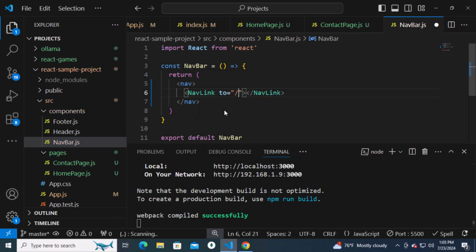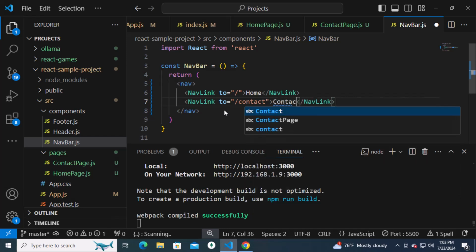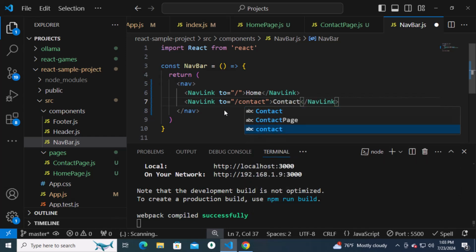So anyways, these things require a to attribute, and I'm going to set this up as just a /. So that's going to be a link to the home page. And so inside of the opening and closing nav links here, I'm just going to make it say home. Okay, and then the other thing I'm going to do, I'm going to duplicate this line, and I'm going to set the to /contact. That's going to be the link to the contact page, and I'm going to change the text inside of there to say contact.